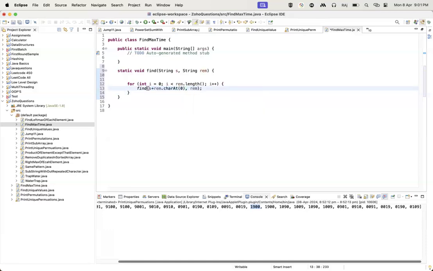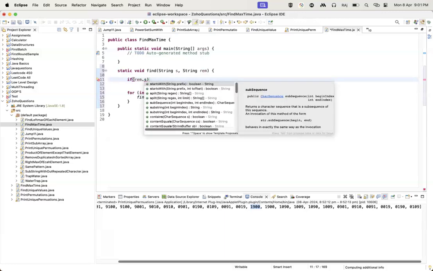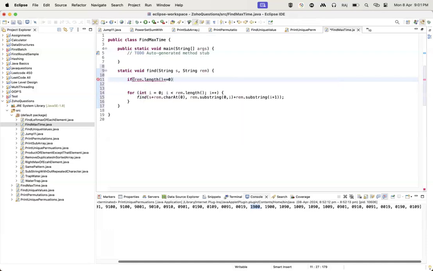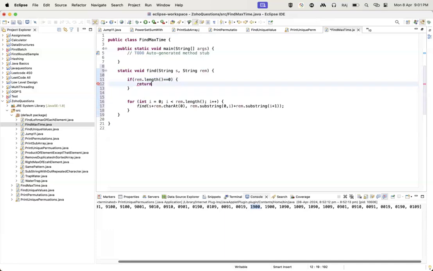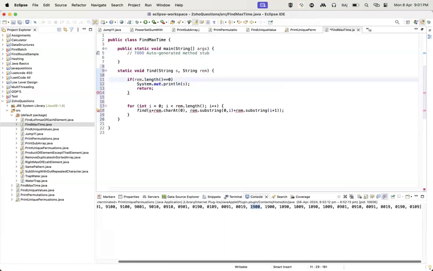the remaining things I need. How am I going to get the remaining things? remaining.substring(0, i) plus remaining.substring(i + 1). Guys, here check at what time I need to return. If at any time remaining.length equals 0, at that time we need to return. Right, guys? Here I'm just printing this for your reference purpose.